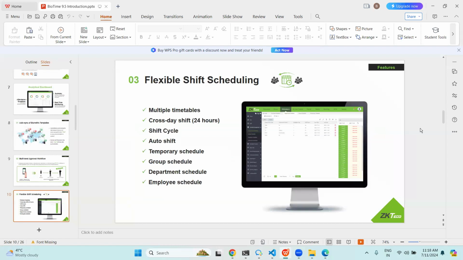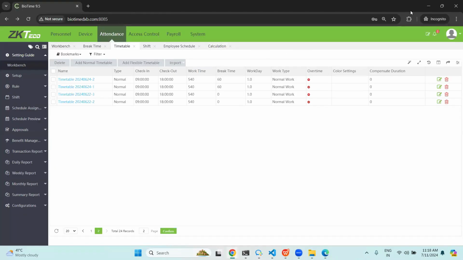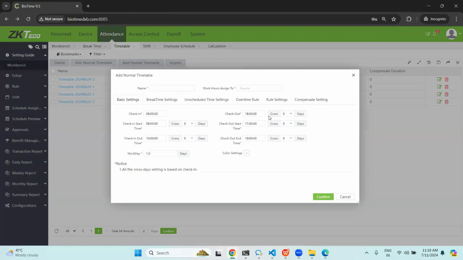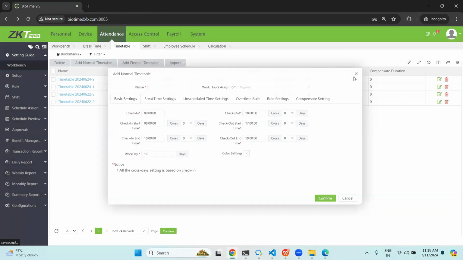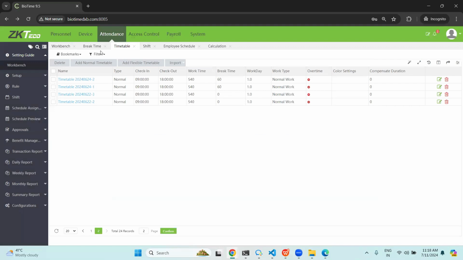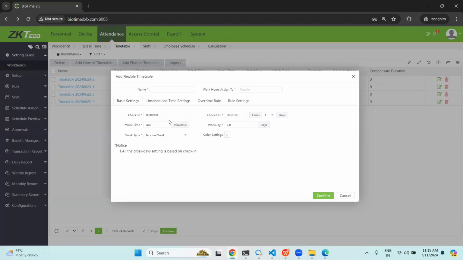Flexible shift schedules. We have multiple options to set the timetables, like normal timetable and flexible timetable. We have an option here to add the normal timetable and the flexible timetable. If you have a particular schedule, you can go for the normal timetable. If you don't know what time the employee comes and goes, you can definitely go for the flexible timetable. It's more flexible, you can add any time to any time here. When the punches come in this time, it will calculate automatically.